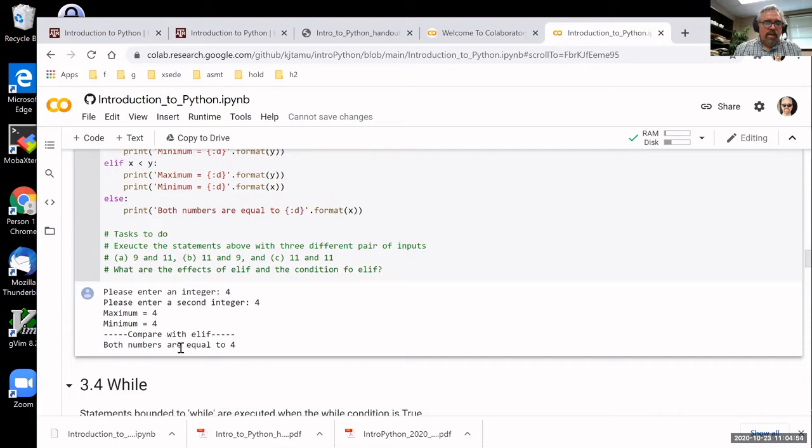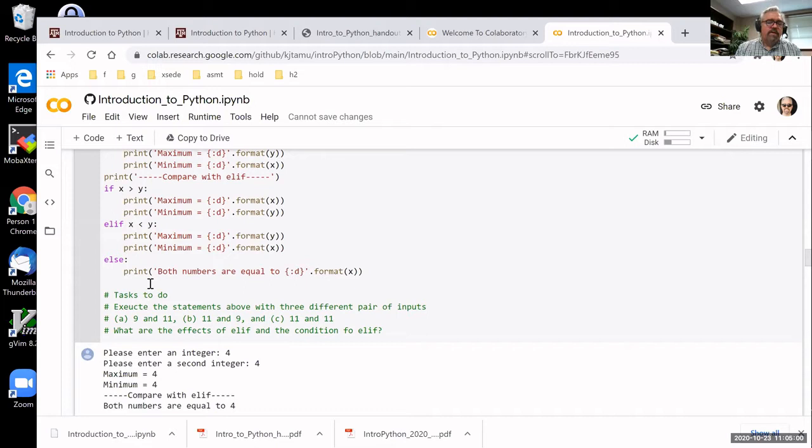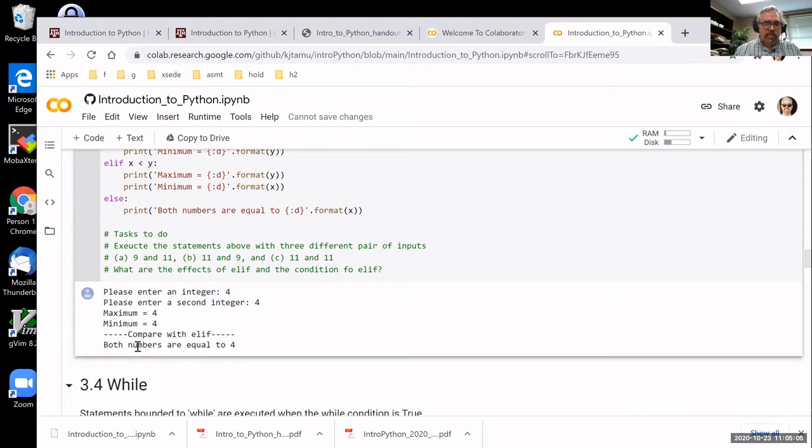When I do the else if, then I'm able to detect the condition where they're the same. And so I'm able to handle that a little bit better.